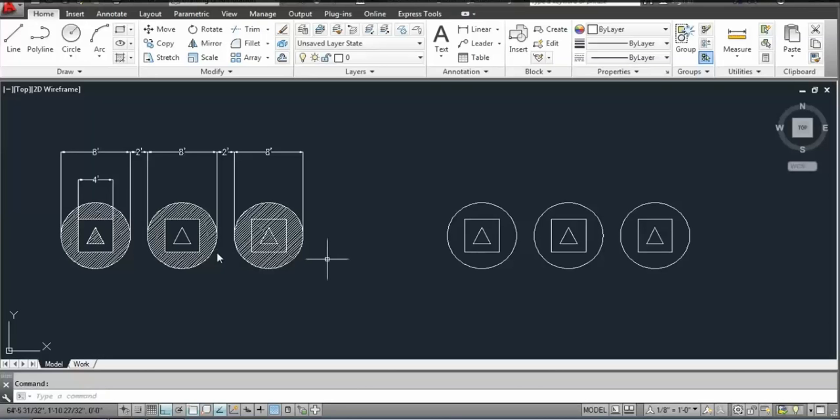For your next assignment, you will be going over how to do hatching. The following video is going to show you how to do the different types of hatching, and then afterwards I'm going to show you the assignment that you must complete and then hand in.